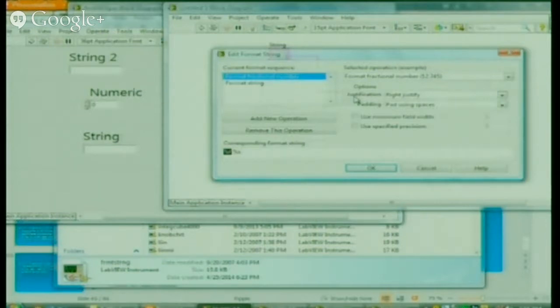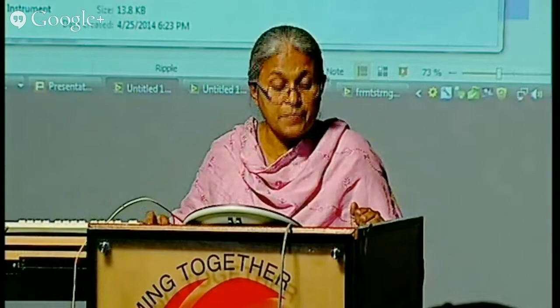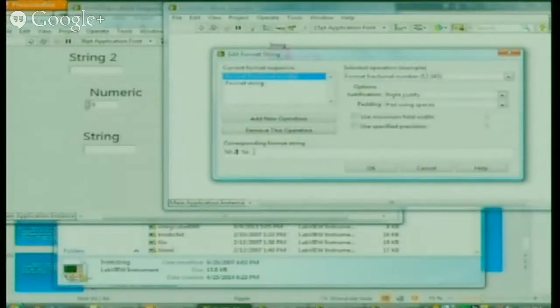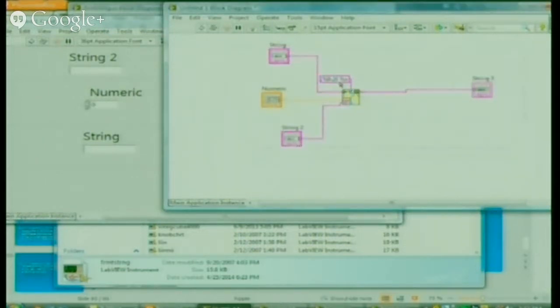One is the format fractional number. There I will write the common format string we use. 0.2 का मतलब क्या है? You will have two decimal places. 0.2 means after the decimal point you will have two places. Round off to those two places. And so we have written percent 0.2f. Percent S is for the second string. If you have more connected over here, then you could have written for all those format strings. You write OK. Now you see, automatically a format string is now connected to this format string. Okay?